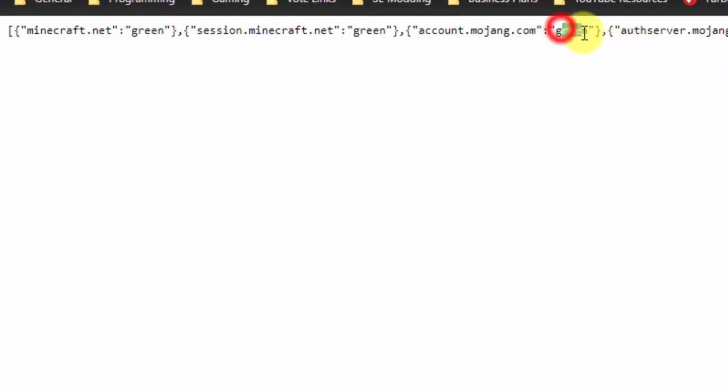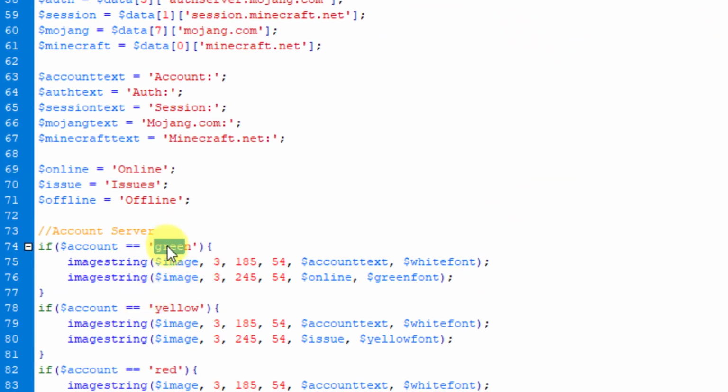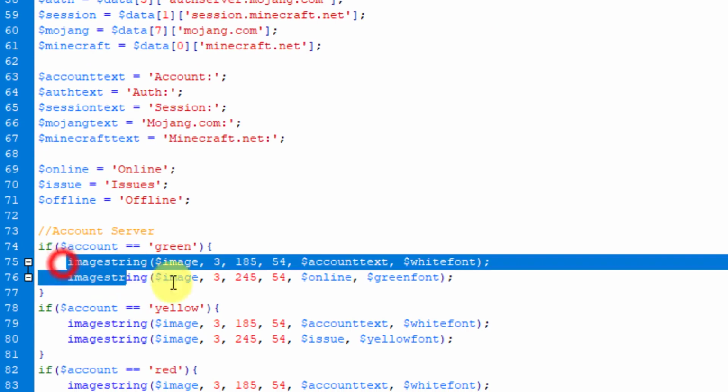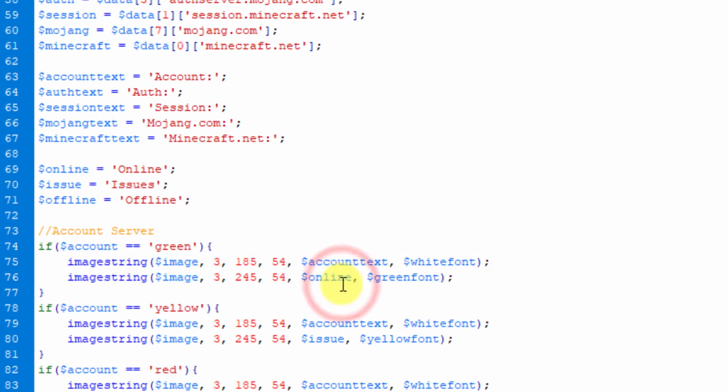Okay, well actually the account one is, it's this one here, I believe. Alright, so if the account says green, we'll perform this action. Okay. And that just adds the green font and says online. Okay, that's all that is. It says online in a green font.